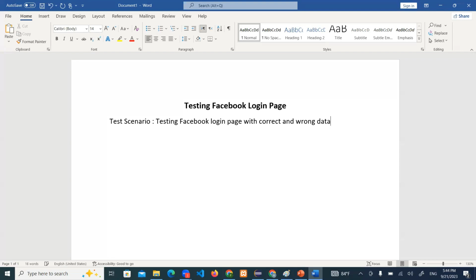Now the next job is that I need to write down the test steps. For that, I will name it a test case. Now here you need to add it step by step. I will do it like this. Step 1: what do you need to do? Open browser.